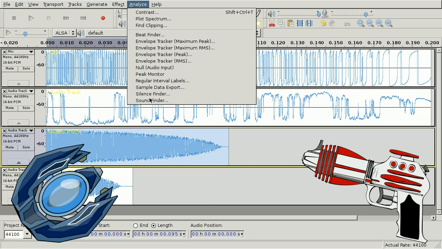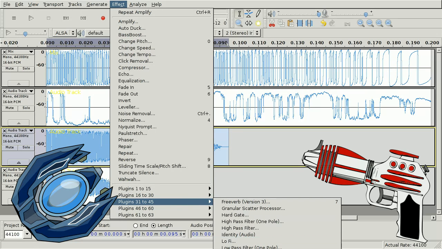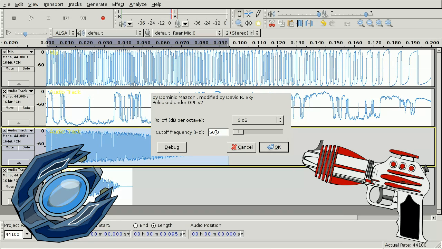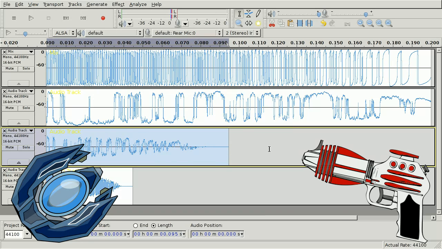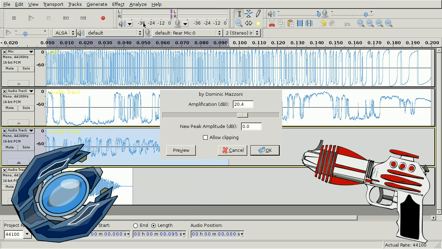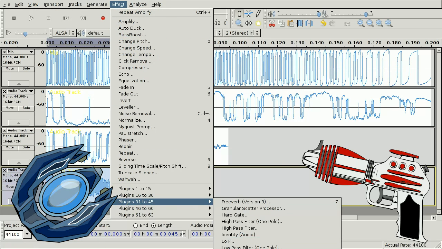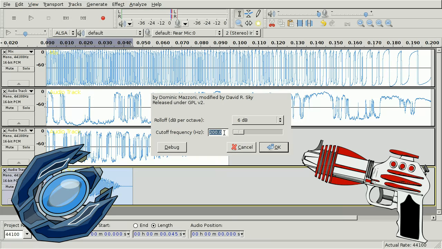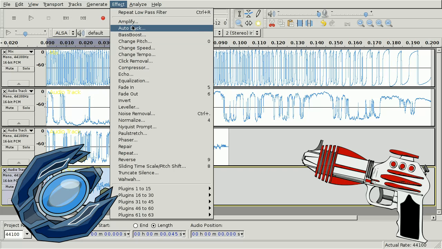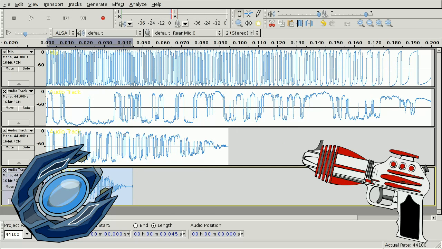Go to the next track, use the low pass filter at a frequency of 200 and amplify again, and do the same with the last one using a cutoff frequency of 750. Amplify.